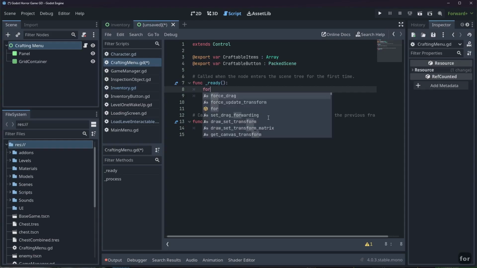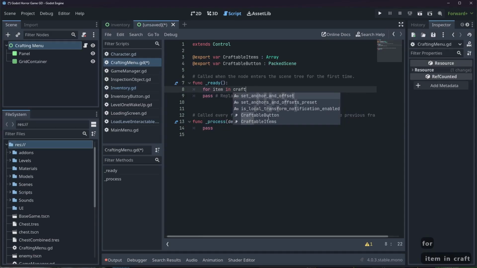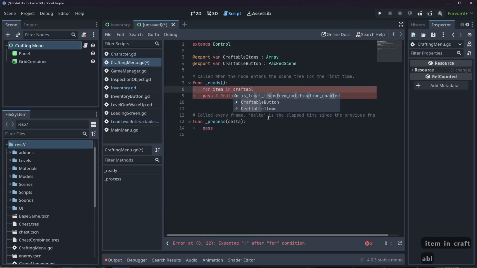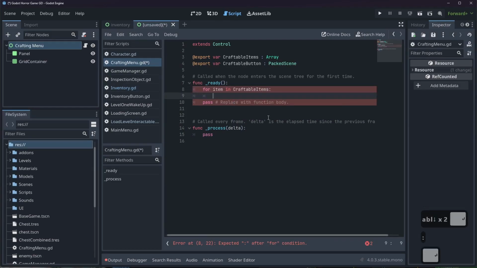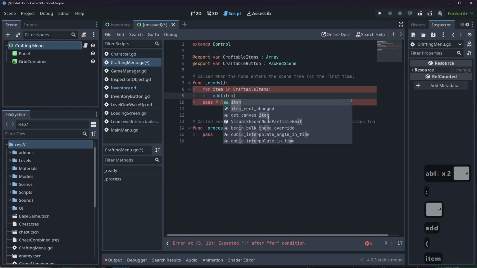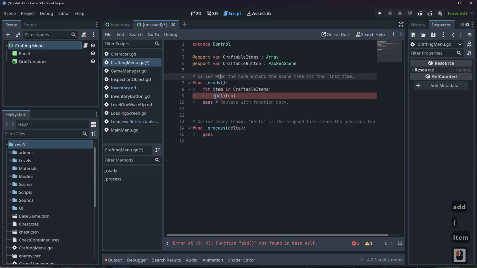So we'll say for item in craftable items, then we can just add our item. Now you'll notice that that's going to throw a fit, right? It's going to get mad at us. Hey, function add is not found in base self. That's because we actually don't have an add function.